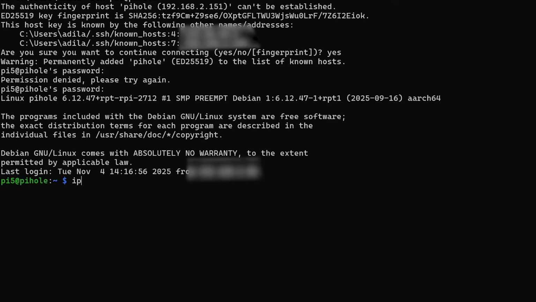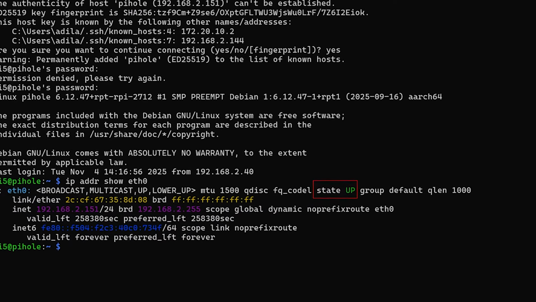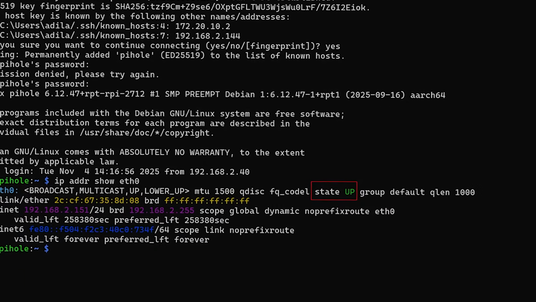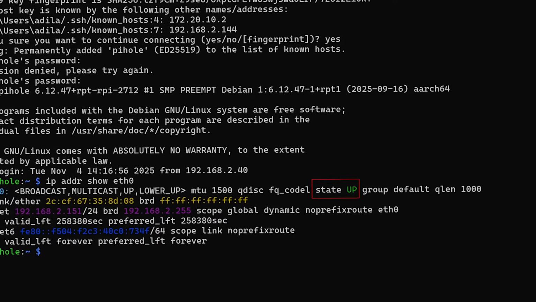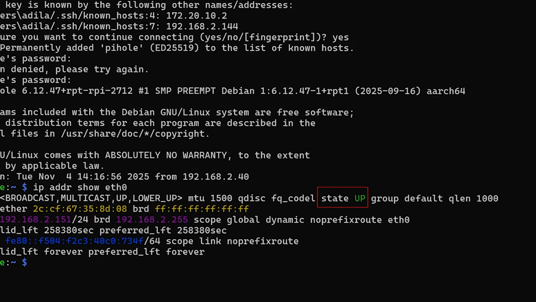192.168.2.144. On the Pi, I run ip addr show eth0 to confirm Ethernet is actually connected. If you see state UP, you're good. link/ether is the Ethernet MAC you'll use for the router reservation, and inet is the Pi's current IP. We'll lock that to a static IP next.